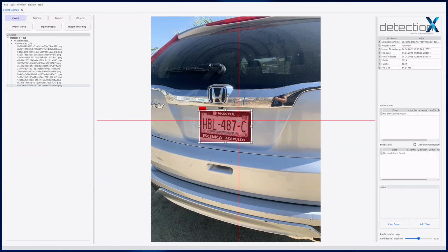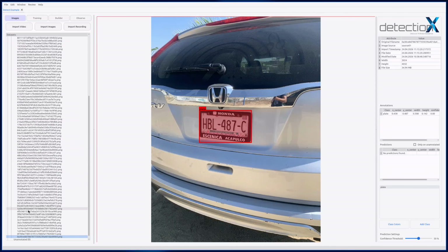To refresh the view of unannotated images in the image tree, right-click the dataset and choose Refresh. This updates the displayed annotation status after changes have been made.